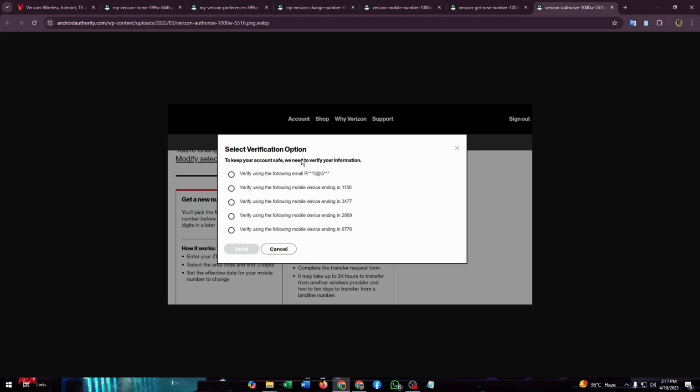Then you can go with one of them, and then you have to go through a verification option, where you can verify yourself with your email address, or with another phone number that you have added to your Verizon account. So you have to choose one of them, then tap on send, and it will send an OTP. Then you have to enter the OTP to verify yourself, and as soon as you verify yourself, the process will start, and you have to follow the on-screen instructions, and you can easily change the phone number on Verizon.